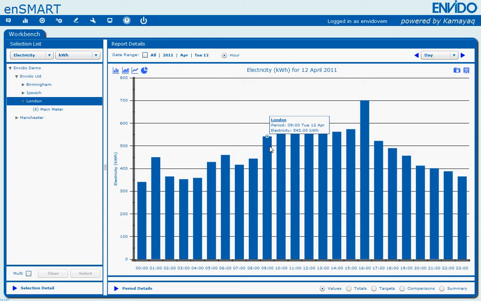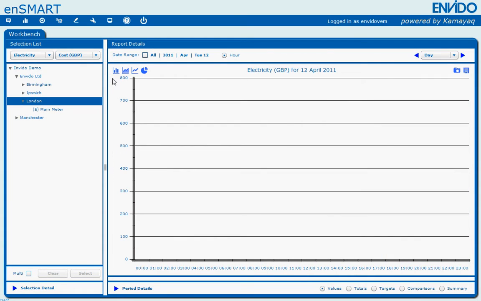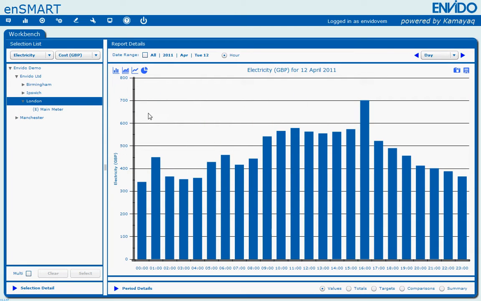If we want to see that chart in terms of cost, we use the menu at the top here. Currently we're looking at it in terms of kilowatt hours, so let's have a look at it in terms of cost. All that's changed is the scale on the left hand side is now in pounds, and if I hover over it I get the consumption in terms of pounds as well.